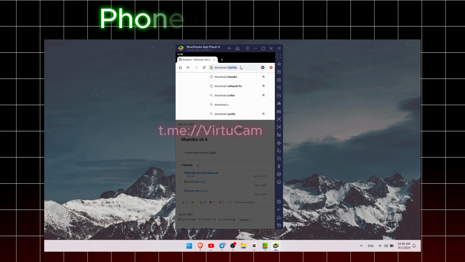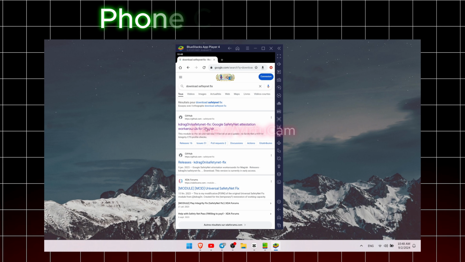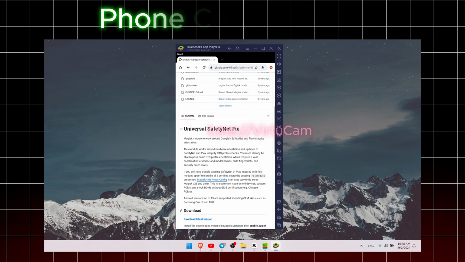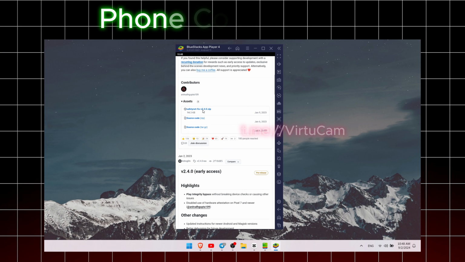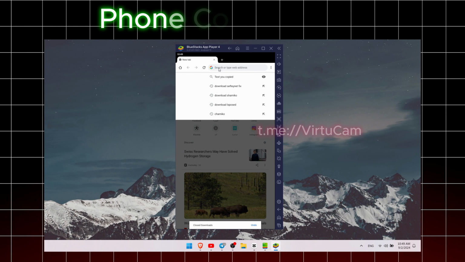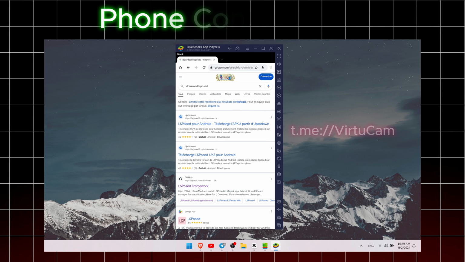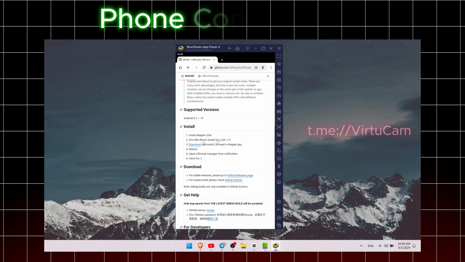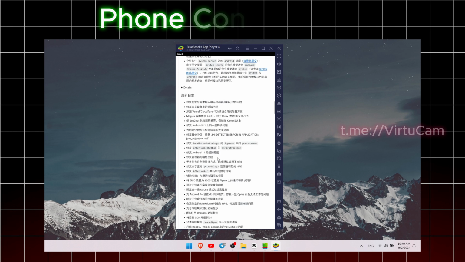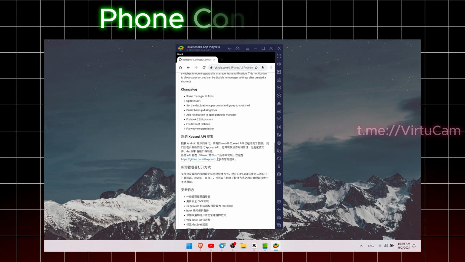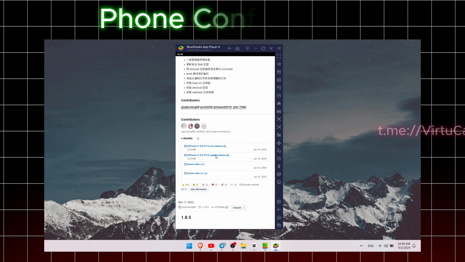After it's completed, search again for Safety Fix. And choose again the GitHub site. In that one, download the zip file of the latest version available. After it's completed, search again for iSposed. And choose again the GitHub URL. In that one, download the zip file of the latest version available. In my case, I will use version 1.8.6. Make sure to download the one with Zygisk.